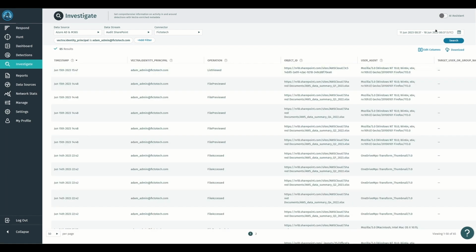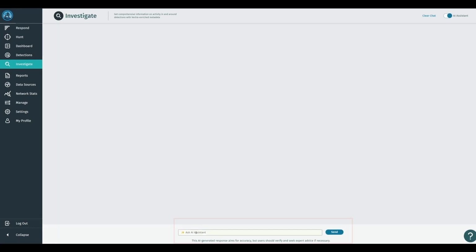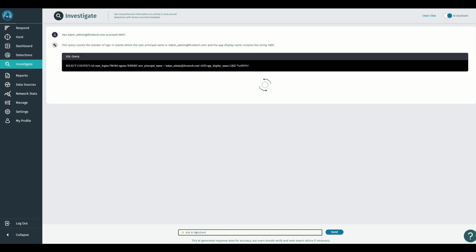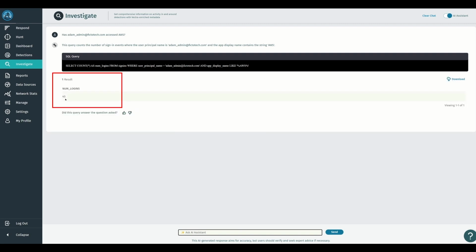I have to admit, I'm not really super familiar with the structure of all this data and how to ask a question. So I'm going to go back and use the handy AI assistant, and I'm just going to ask, has this account accessed AWS? And it's going to create the query for me automatically and tell me, wow, there have been 43 logins.